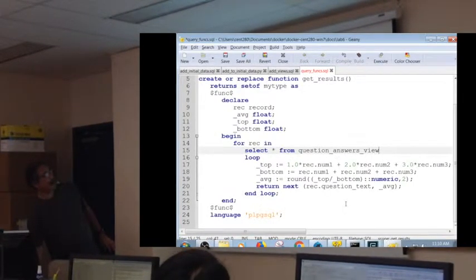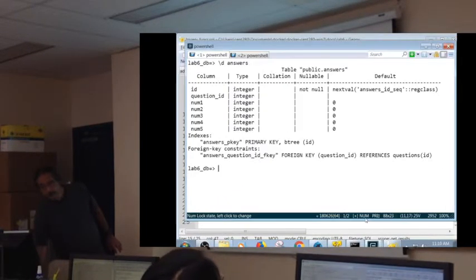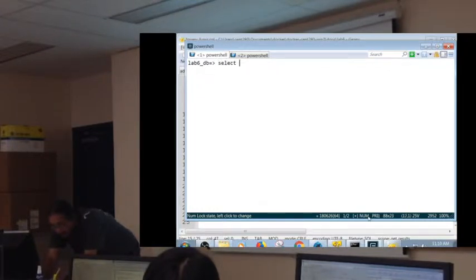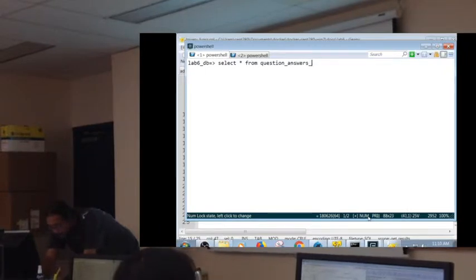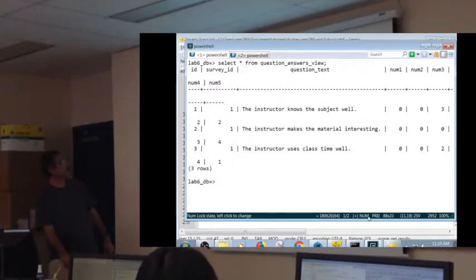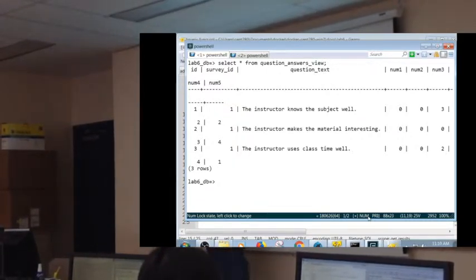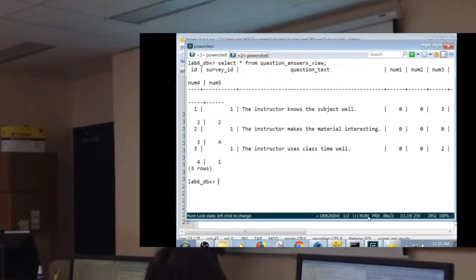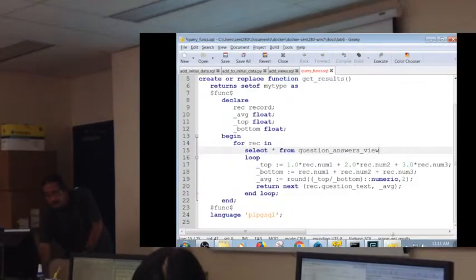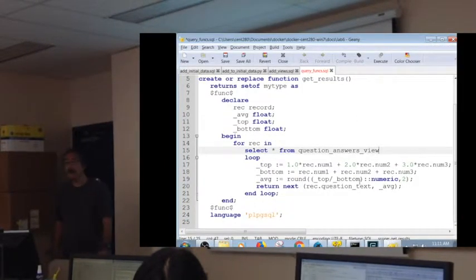Select star from question answers view. This was an earlier example of doing that. So let me do that again. Select star from question underscore answers view. And it puts these things up. So we know we can get the question text, and we can get num1, num2, num3, num4, num5. So we got the values in there. So this is closer to what we have. It's not complete yet.